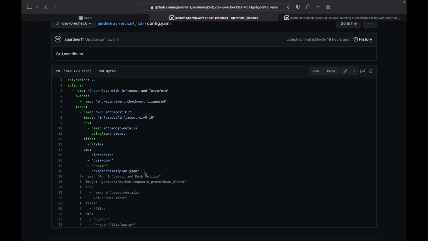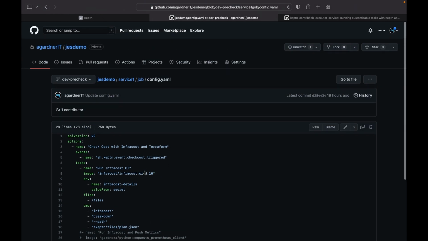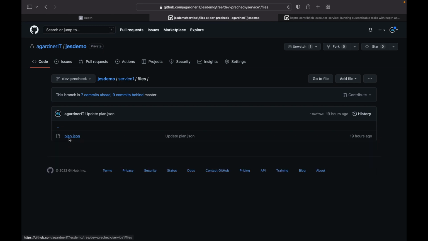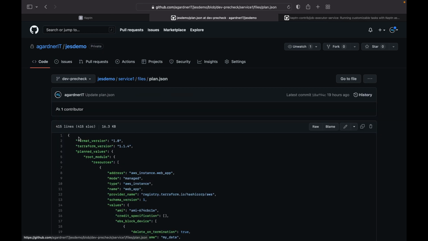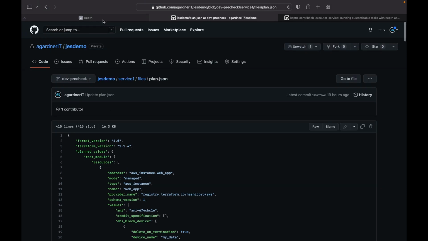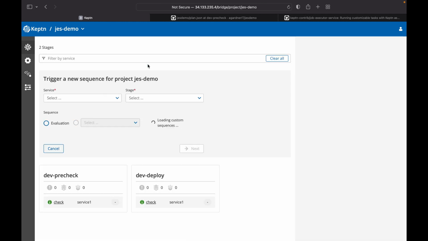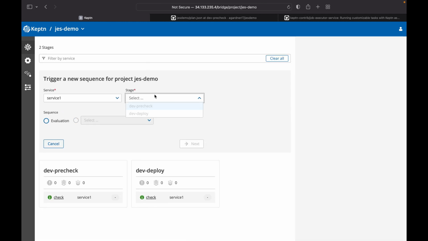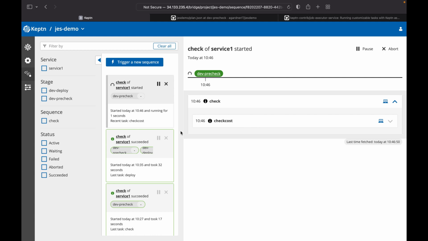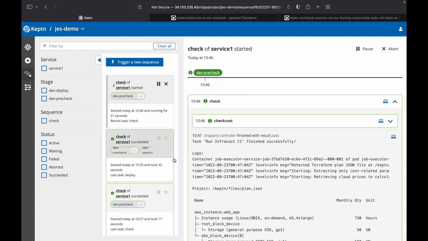The secret holds the infracost API key. The Job Executor Service also takes files from the files folder stored in Git and copies them into the job pod. These are available under the /Keptn folder. Finally, the job is executed with the command on lines 14 to 18. Let's trigger a new sequence now and watch what happens. Infracost runs successfully and the deployment sequence in the following stage is automatically triggered.